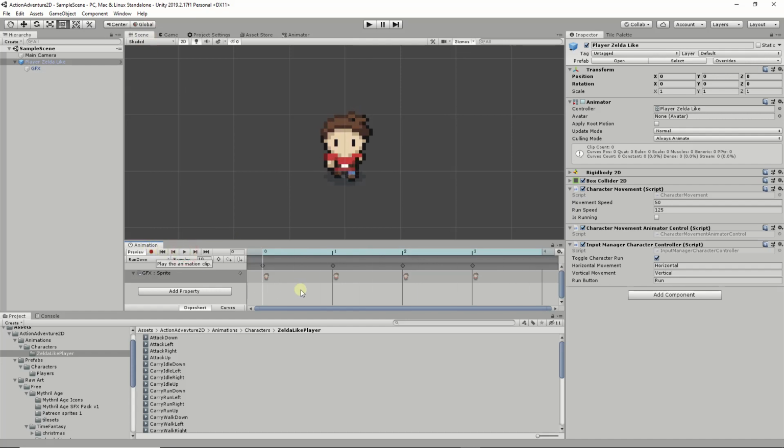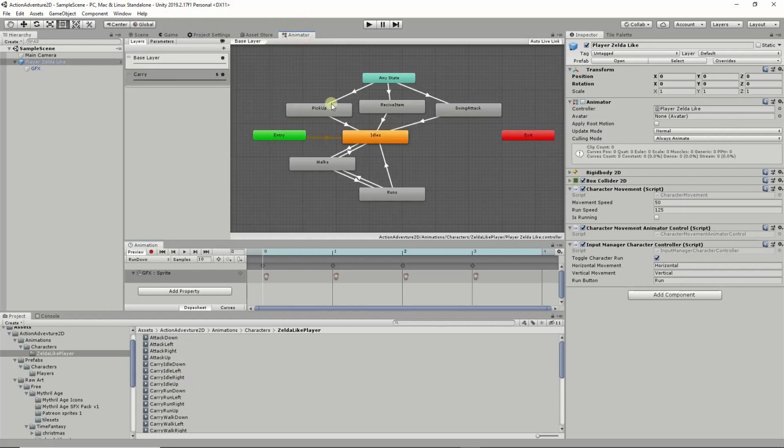Next time around, we will come through and continue working on our scripting to correspond with our animator to pass in the appropriate variables so that we can attack, we can pick an item up, and we can receive an item.